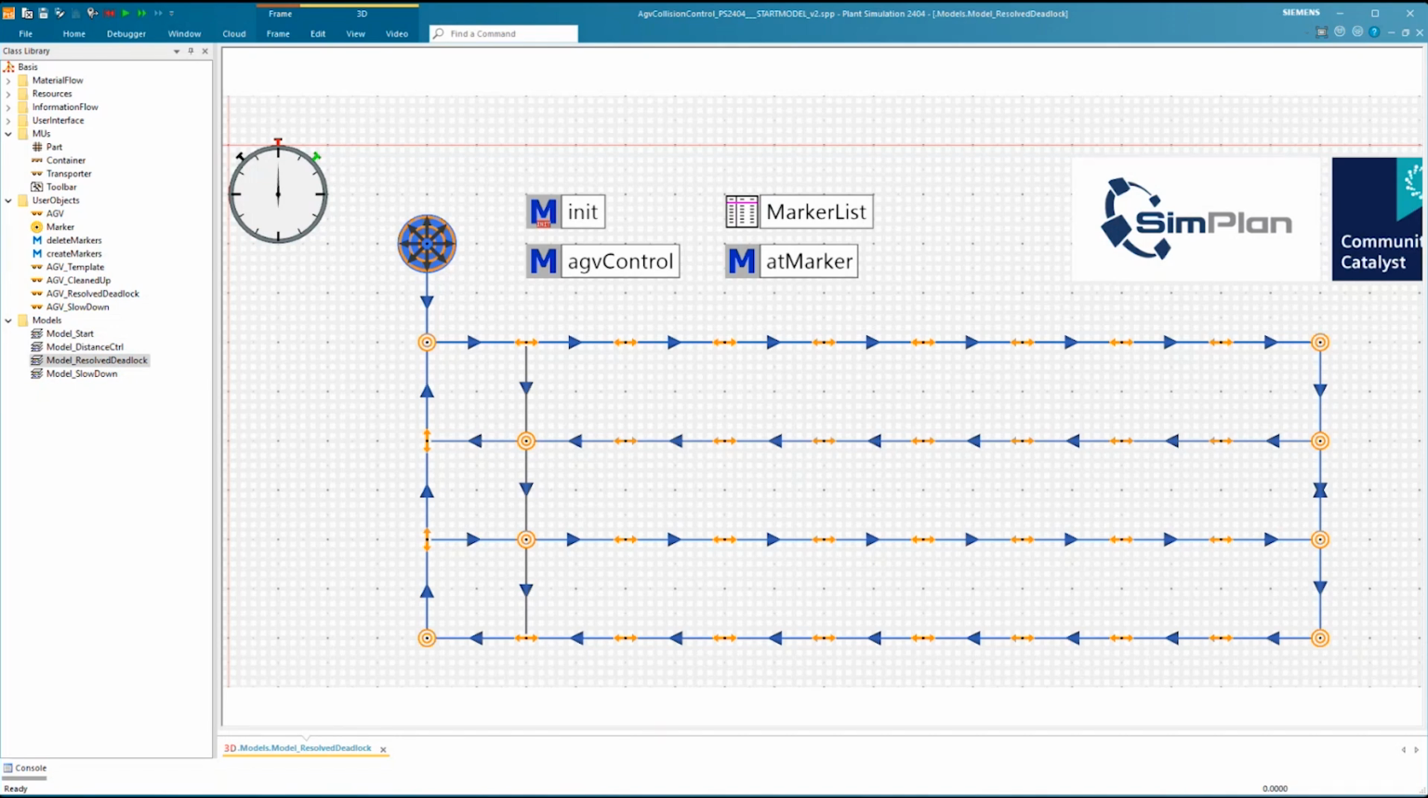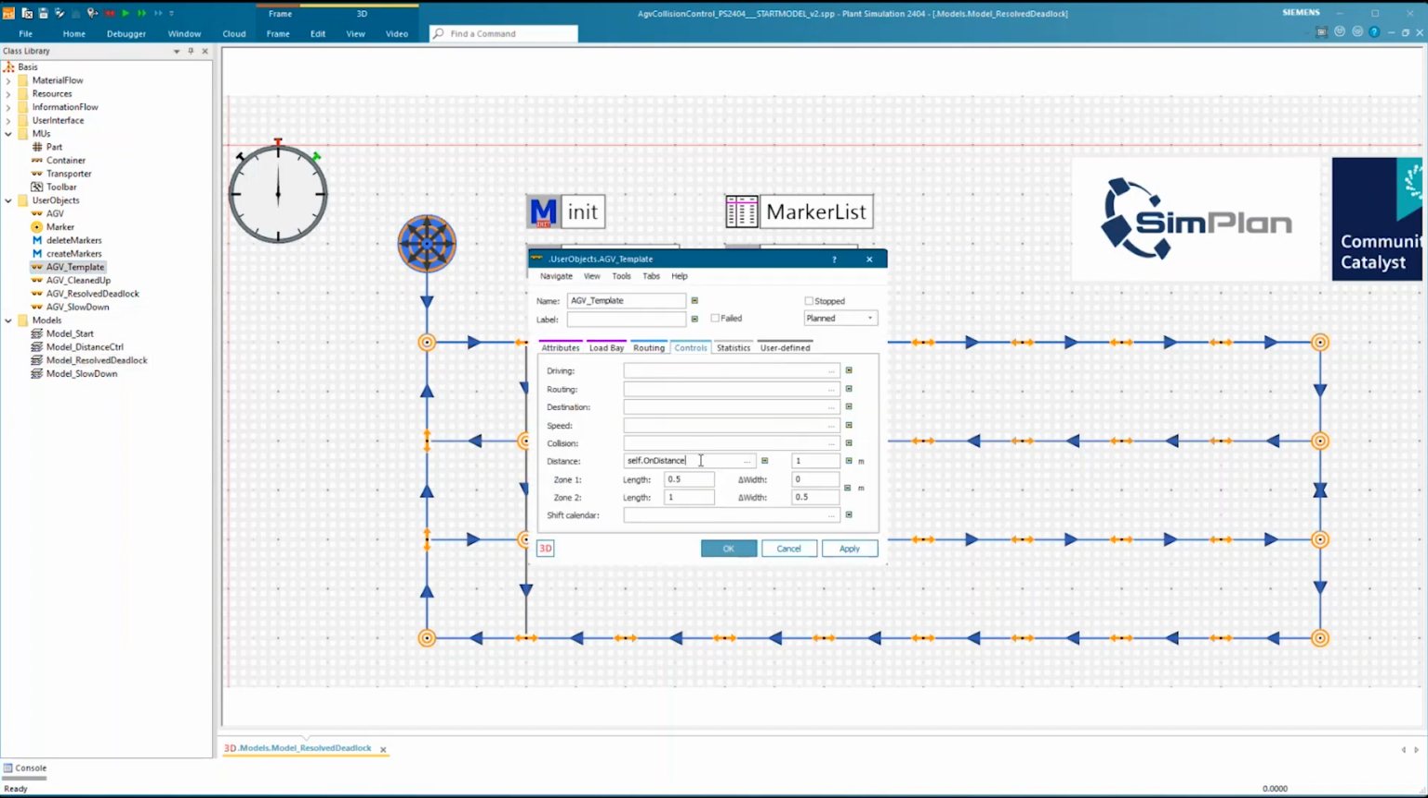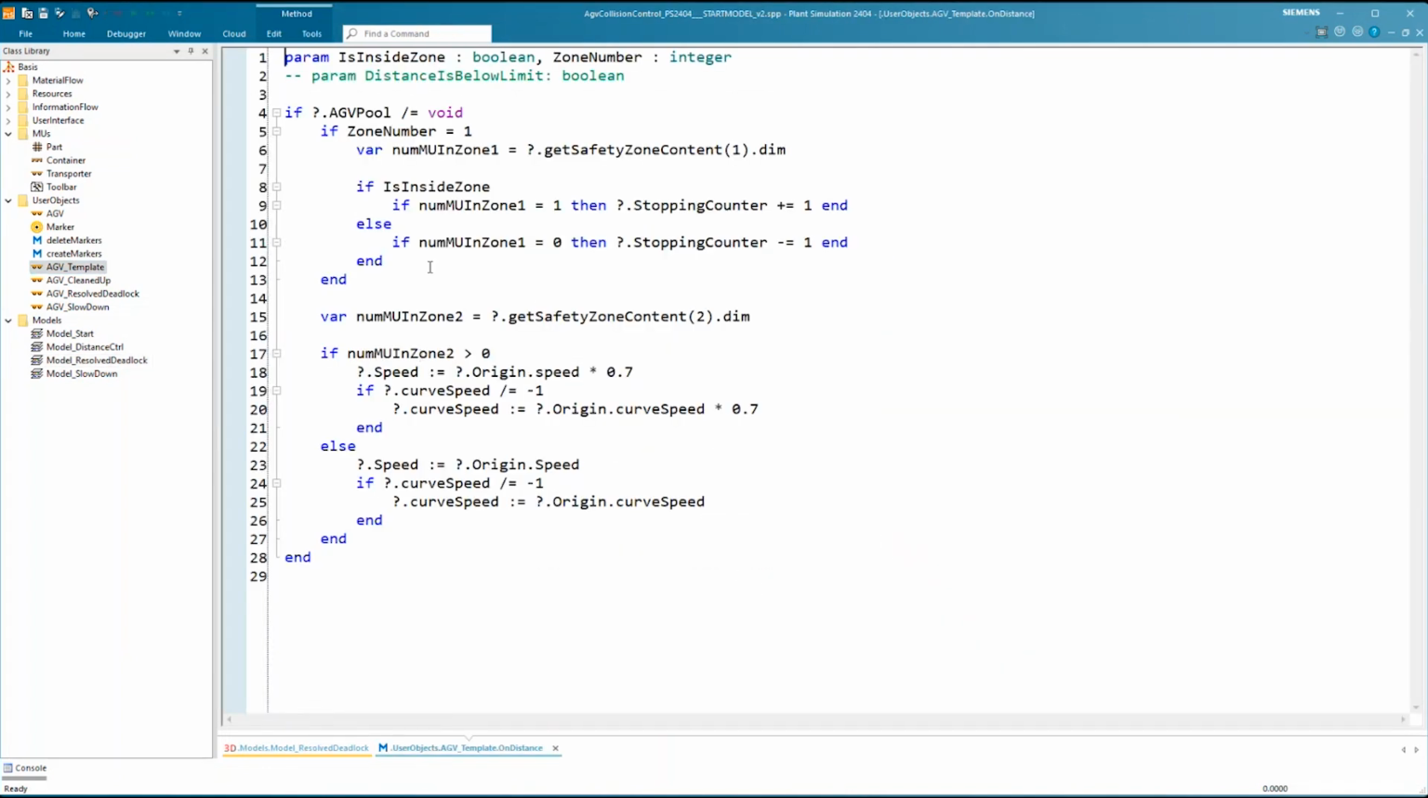You also had the question: when is it useful to keep the if HV pool unequal to void kind of statement? So the default code that you have here, I think this should not really be relevant. If you work with a track-bound AGV class that drives on tracks and is not free-moving, so that is the distinction or the check that is being made here.